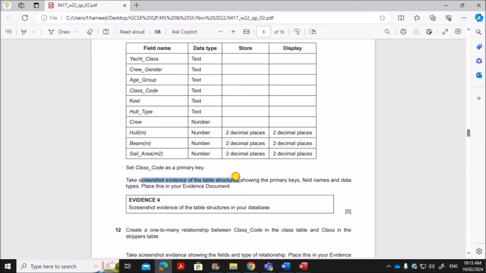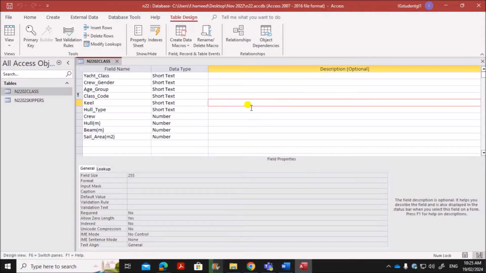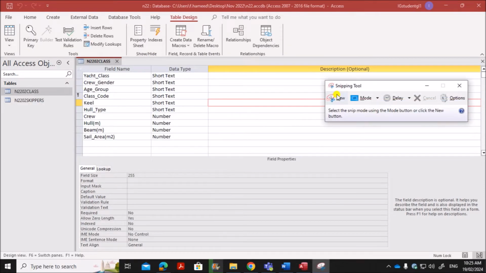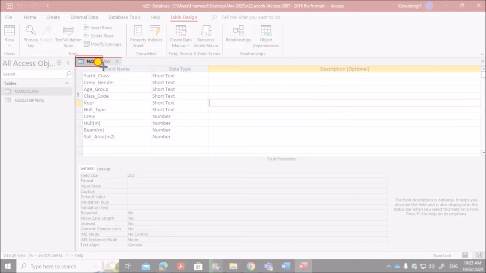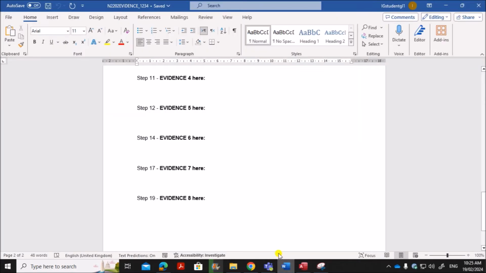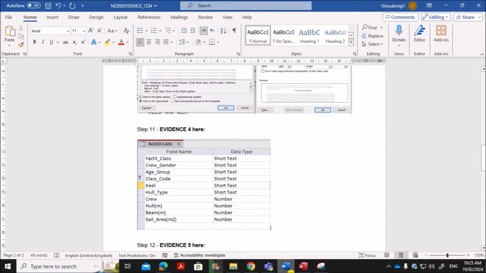Take screenshot evidence of the table structures using primary keys, field names and data types. Place this in your evidence document. So let's go to the design view of each table. We have to take the screenshot of this one. So when you take the screenshot, make sure the table name is visible and the primary key symbol is also shown here. Now go to the evidence document. This is step 11, evidence, first table.